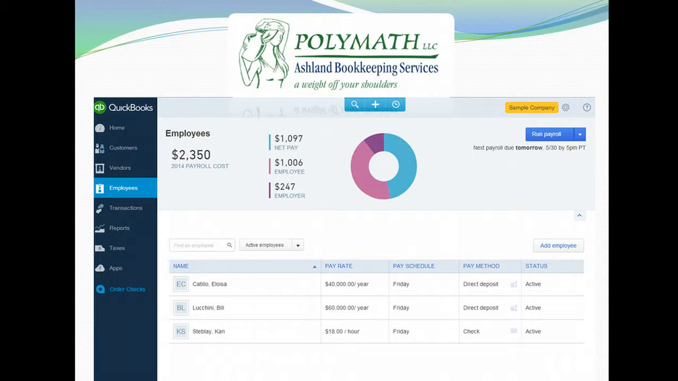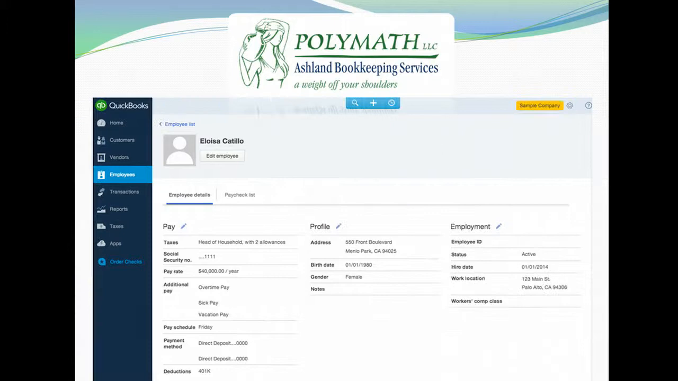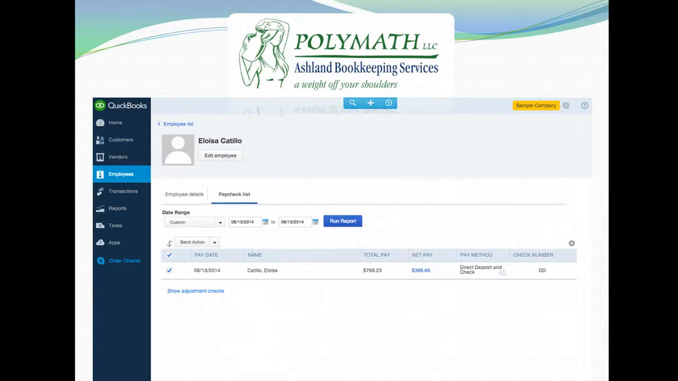Now we'll take a look at the Employees page, which can be accessed by clicking on the Employees tab on the left side of your screen. This is where you would go to add an employee, run payroll, or look at past paychecks. If you look at an individual employee, you can view and edit their profile details and see a history of their paychecks.